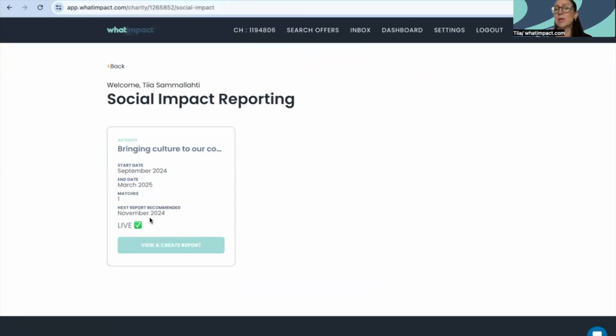The whole program doesn't have to be over in this case. If you have already, let's say, done an event, or you are running an ongoing program where you have the participants and beneficiaries, you have feedback and so forth, you can report at any time. This grant is given to you regardless of the achievements, the outcome achievements.